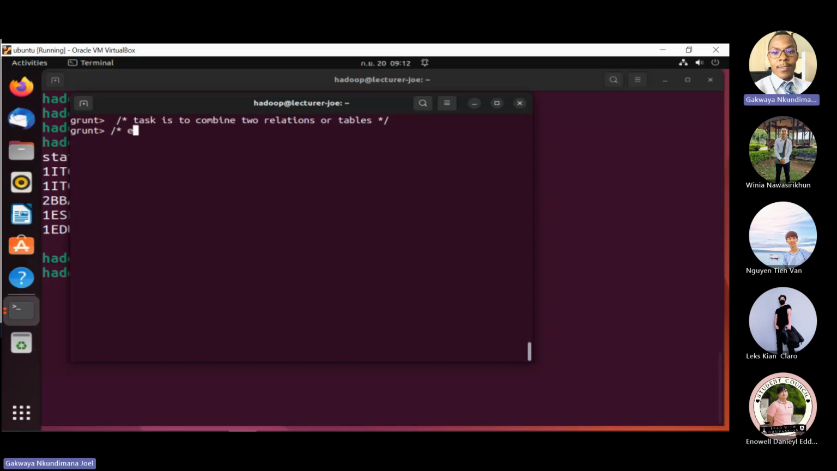The two tables which you have are student and staff. Let's say we want to combine based on the country. Here the task is to group them by their countries. You get it? We want to group the staff and student by their countries. That's what we're going to do. So how do we achieve this?